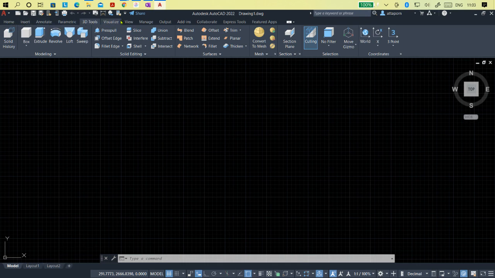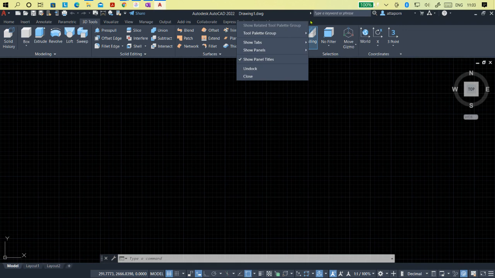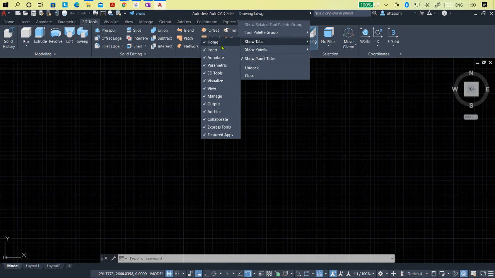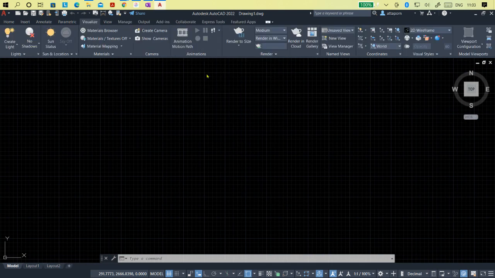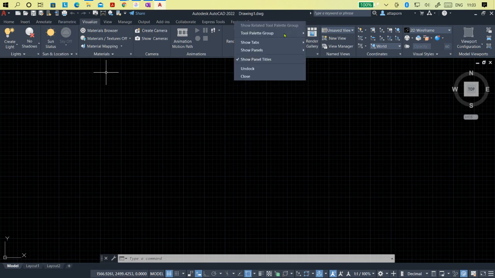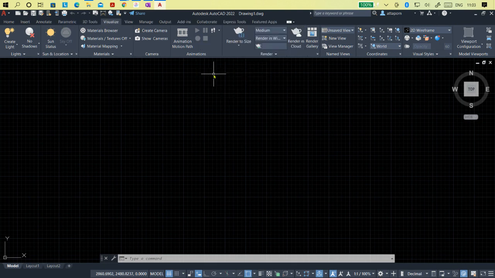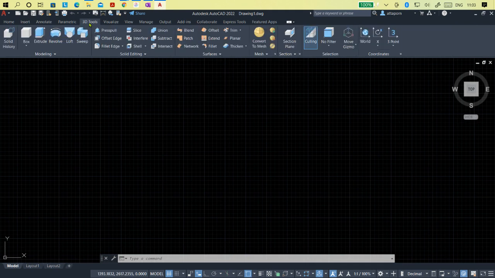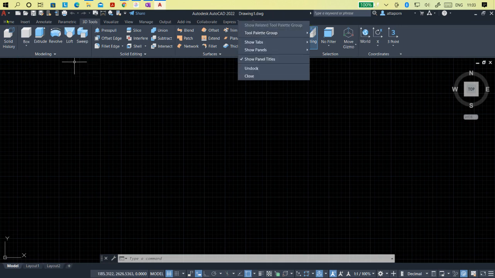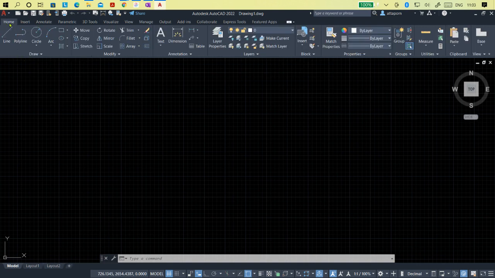So we can manage the tabs by left-clicking here, the arrow here, and then Show Tabs. Maybe the first time you don't have the 3D Tools, maybe like this. The 3D Tools tab now appears here, so you have to select the 3D Tools. We may use the 3D Tools in the next two weeks. So let's come back to Home here.